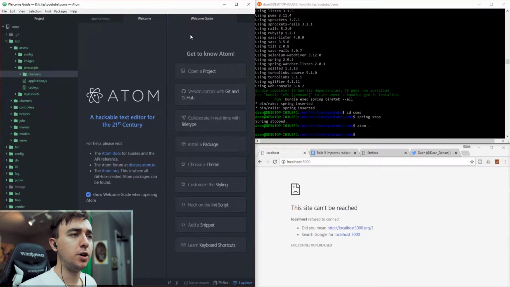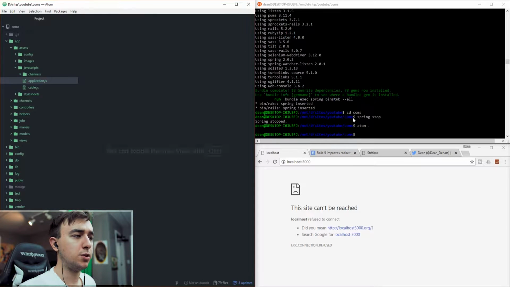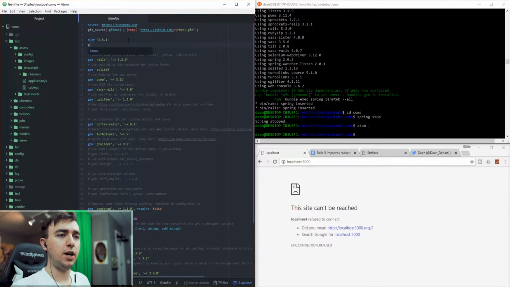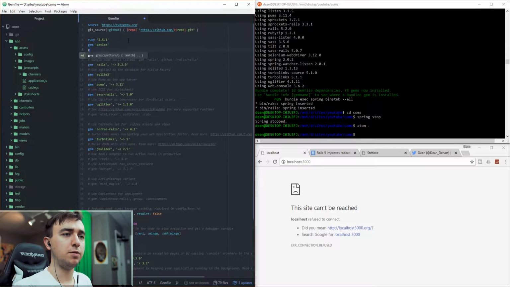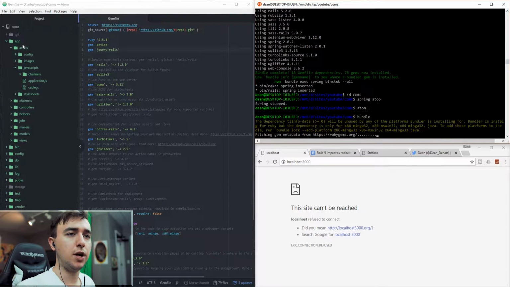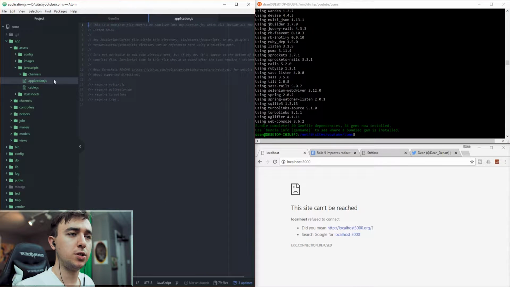So once you are in your text editor of choice and you have the project open, we can come into our Gemfile and we'll add two gems. The first one will be Devise and the second will be jquery-rails. We can then come to our terminal and run a bundle command to install those. And then we can come into app/assets/javascripts/application.js, and we can switch this to require jquery3 as well as require jquery_ujs.